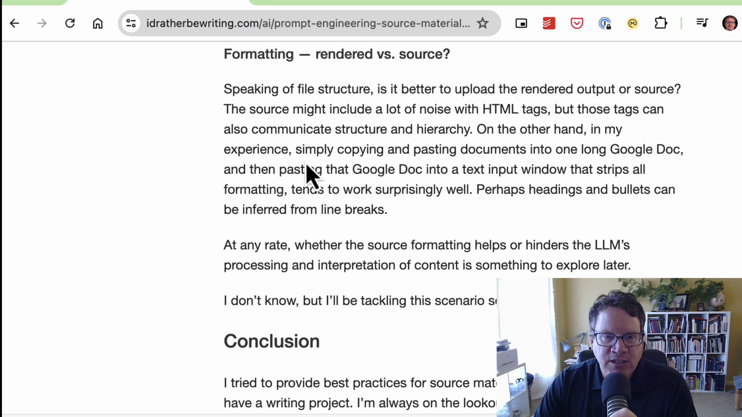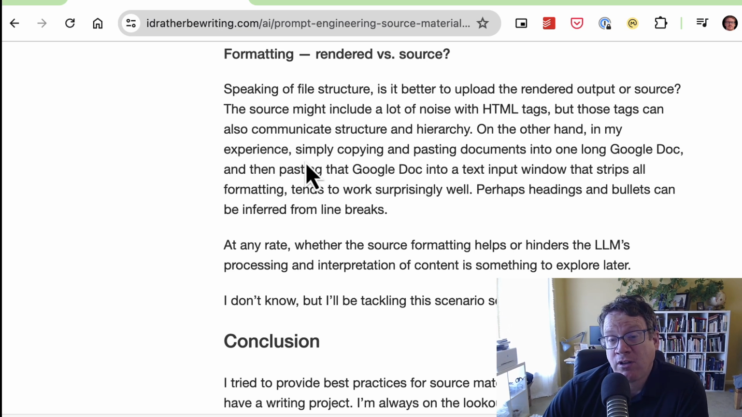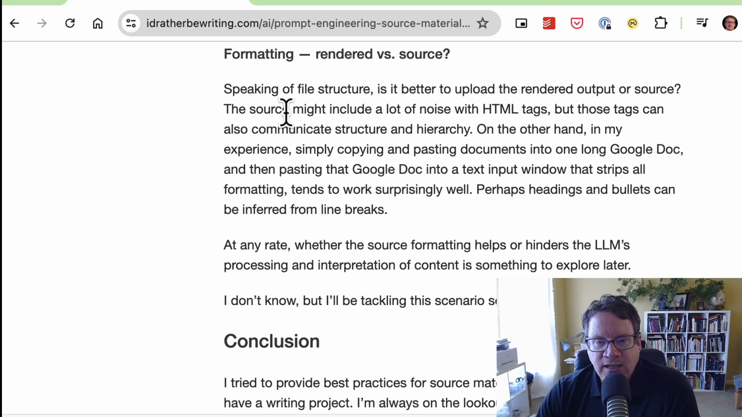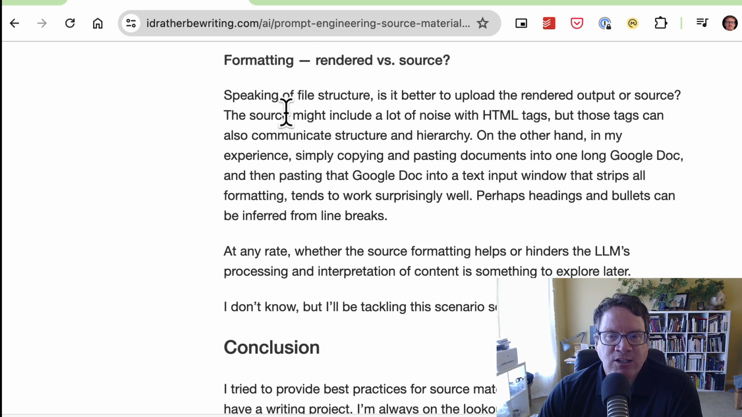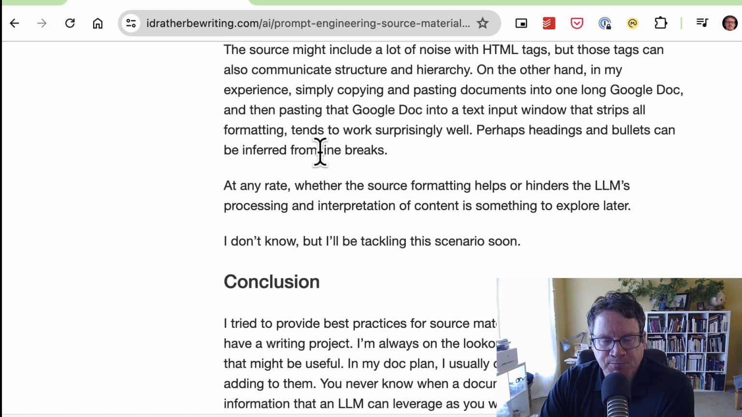Let's see, one other point to consider: rendered versus source. Let's say you're gathering all the reference output. Let's say you have a Javadoc. Would you grab the HTML or just copy and paste the rendered output on the page? I think probably it's better to include the HTML tags, though that can create a lot of noise, and it depends how much content you're up against. If you're hitting your max token limit, you might want to grab just the relevant pages that you think are the most useful and skip the HTML source.